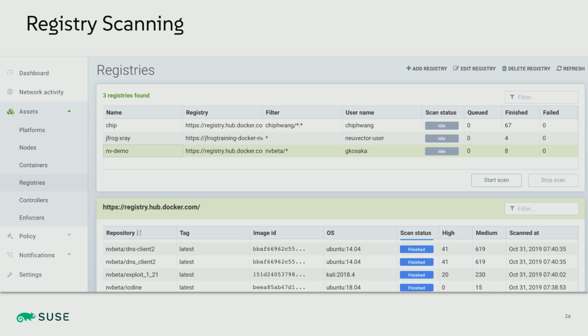So here you can see a few examples. There is a set of images from Docker Hub, there are JFrog images, and then NVDemo set of images. So you don't have to scan the entire registry. You can put in filters and scan a specific set of images or a specific portion of the registry. Once you configure them, SUSE security will continue scanning it. Anytime a new vulnerability is detected, and it is detected that the particular image is impacted by it, you will be alerted. And then you can kick off your remediation through the pipeline.